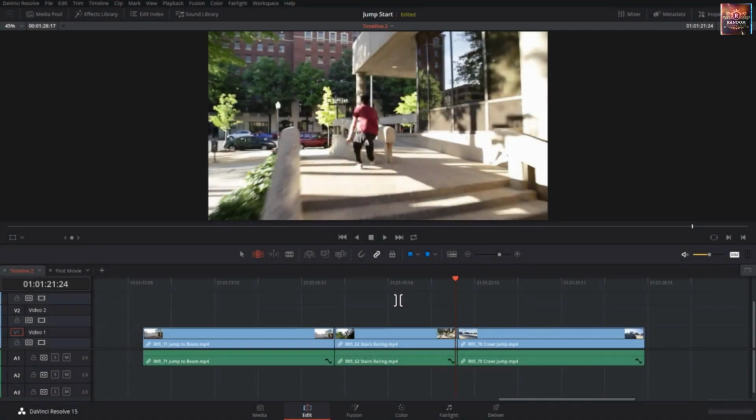Let's cover the slip and slide editing techniques. I'm going to show you the method to use the mouse and then how to use the keyboard. Actually, with the keyboard is much more interesting. Select your trim edit mode.